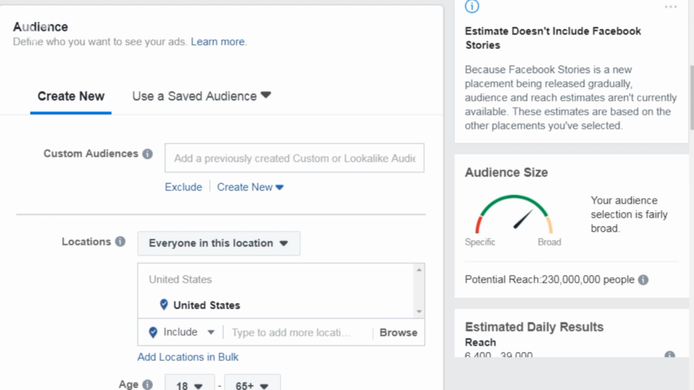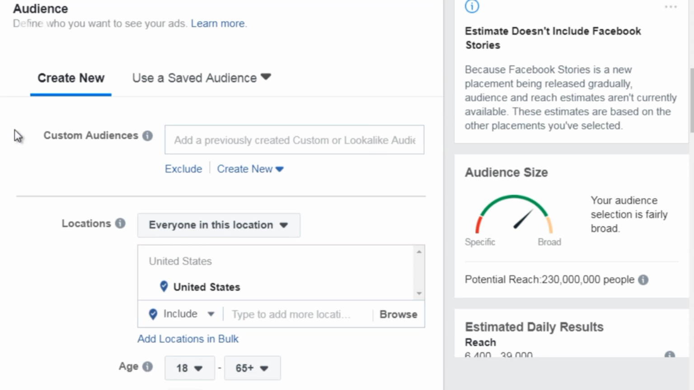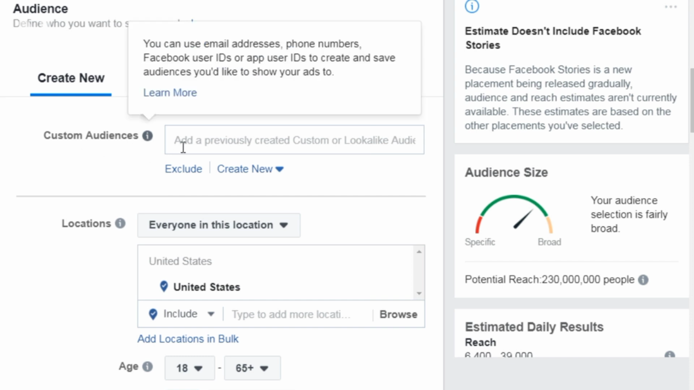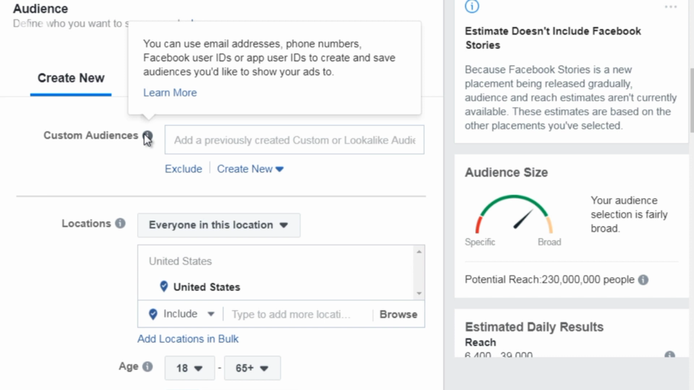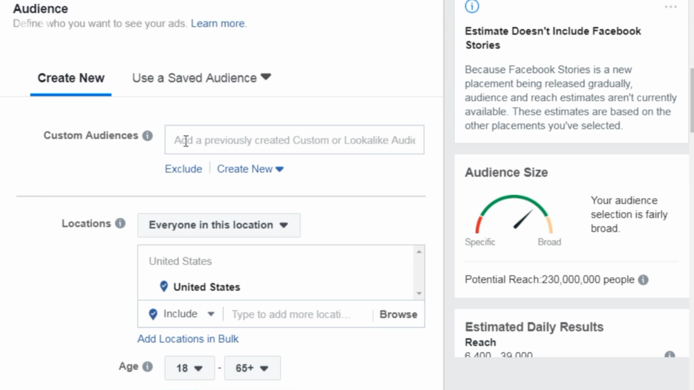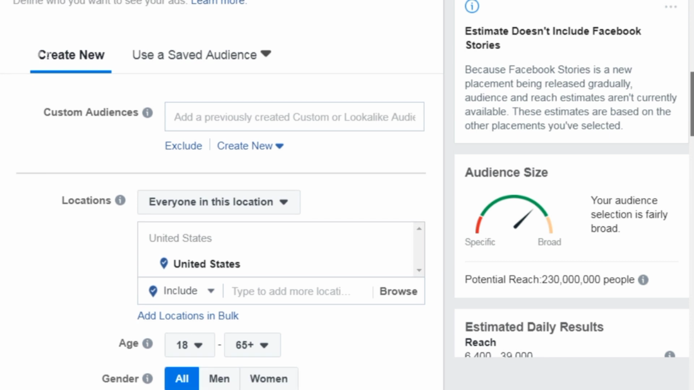and this specific area allows us to choose the custom audience. So as you can see here, custom audiences, you simply click here and you will be able to choose the custom audience. Now, I'm not going to do that now because I've got several custom audiences in there, but you just click here and then choose the custom audience. And it's really that easy.